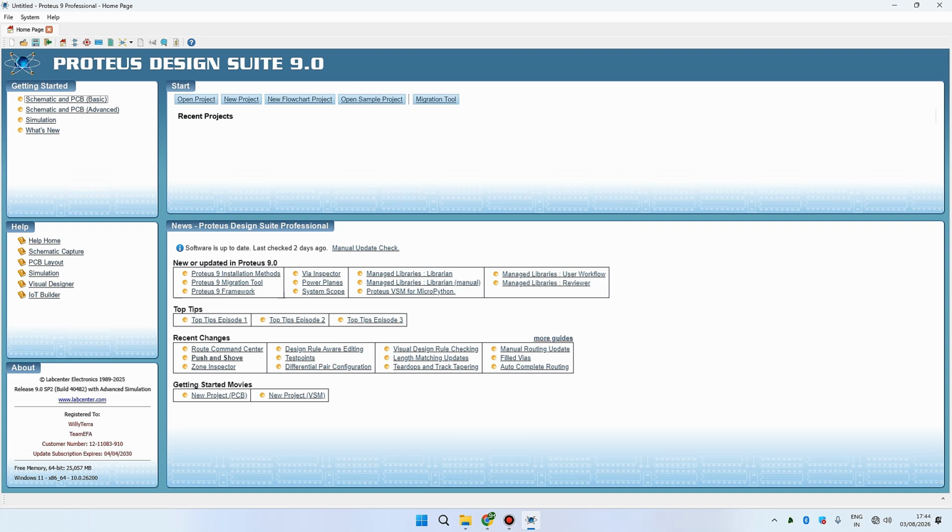Hello everyone, in this video we are just going to create our first ever project in Proteus 9 Professional software. Let's get started. This is the starting menu that will appear when you open Proteus 9 Professional.